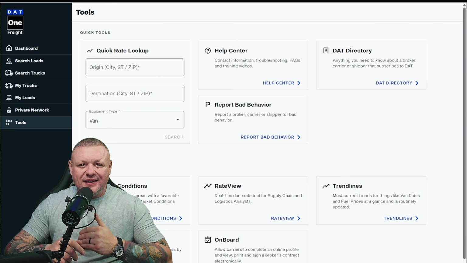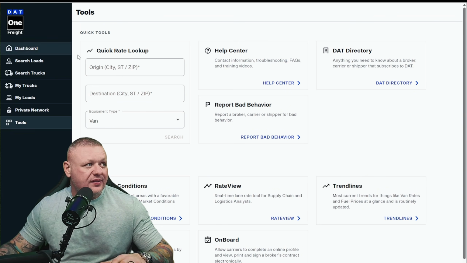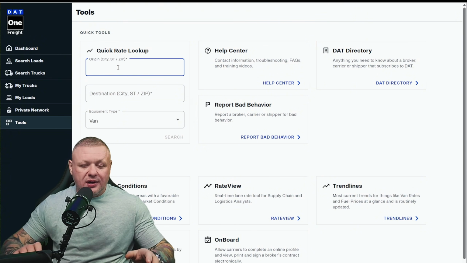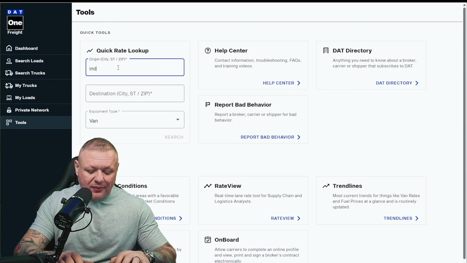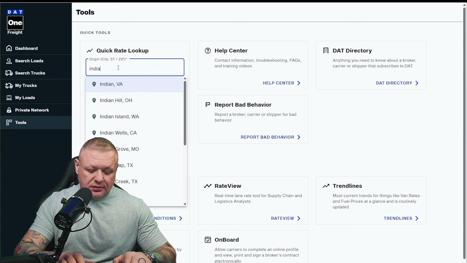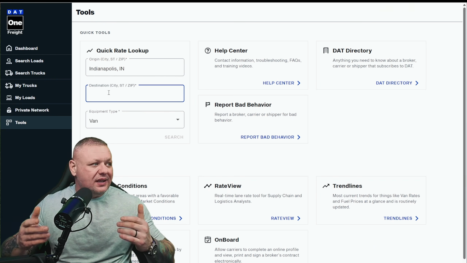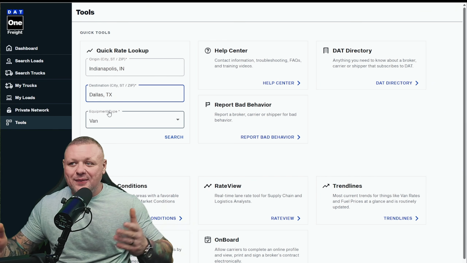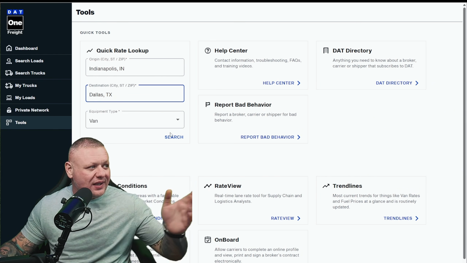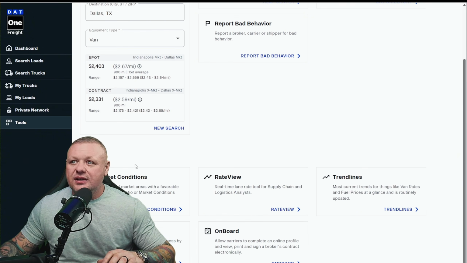All right, we're back in the dashboard. Here's a quick tool you can use right within the dashboard just to look up the rates. So you have a quick rate lookup here. If you're not sure what kind of money you should be getting, let's look it up. We're just doing a hot market in Indianapolis, right? So let's look up Indianapolis. And for example, we want to go from Indianapolis, let's say to Dallas, Texas, right? I don't know why. I'm not a fan of Dallas, but let's just do it. You want a dry van. You search it right here, and then it's going to tell you everything you need to know right here.